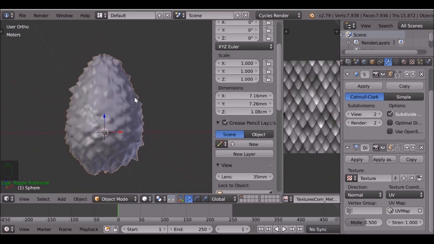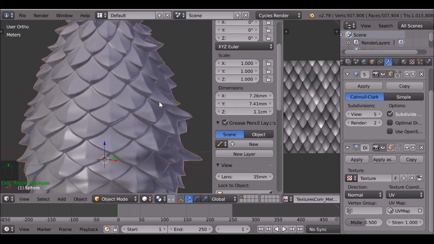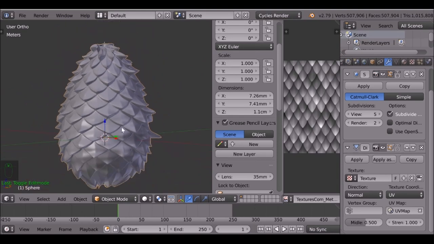It kind of looks like a pineapple right now, but one of the reasons why it kind of looks low res is because it's not got enough faces. We need to go over to our subsurf modifier and just increase the views. Now for this, I'm probably going to go quite high and it's going to slow things down, but let's try 5. So it's looking better, except it still looks more like a pineapple, so let's go and fix that.